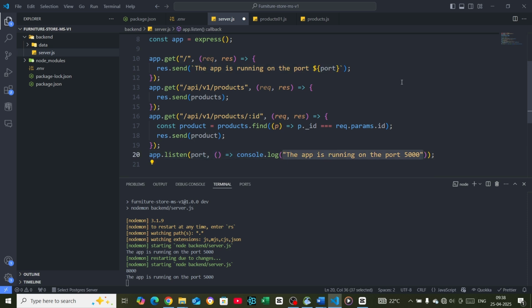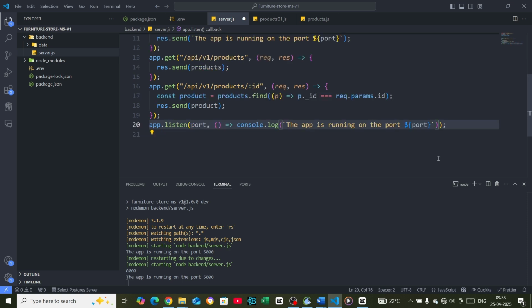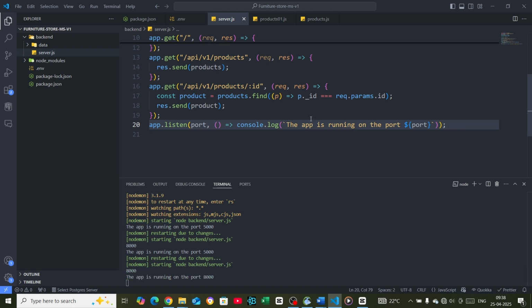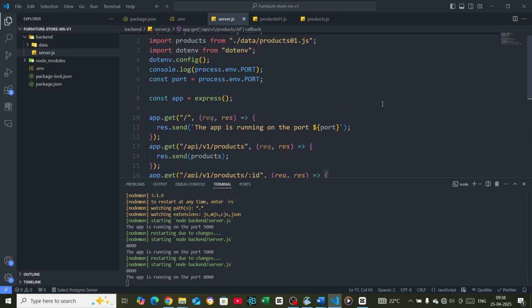Yes, now we'll see directly on which port the app is running. Yes, you can see here the app is running on port 8000. I think everything is now working correctly.